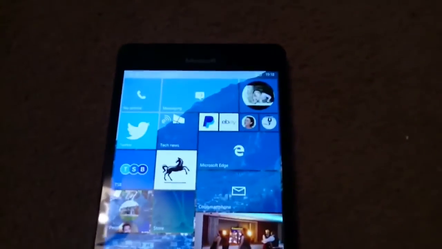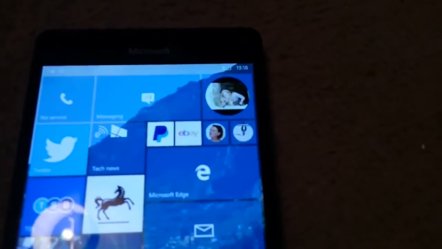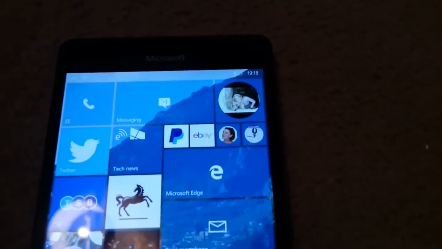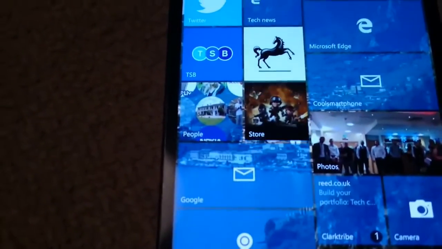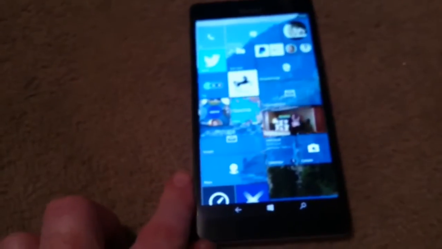Something those of you familiar with Windows Phone may have already noticed is up in the top, up where I have my contacts here, and also in the People hub here. The icons for people are now circular. This is something I'm not a huge fan of, if I'm brutally honest. I much preferred the old square style layout that they had on the old phones.